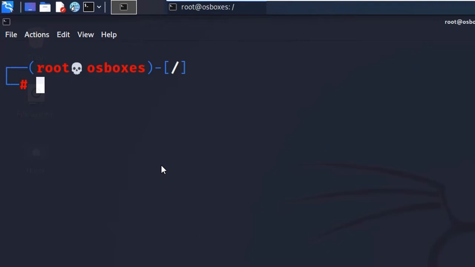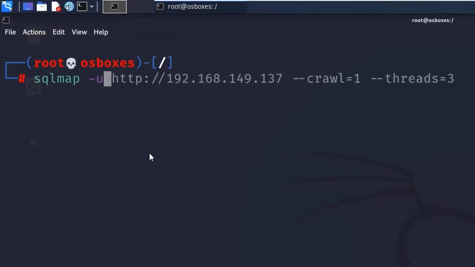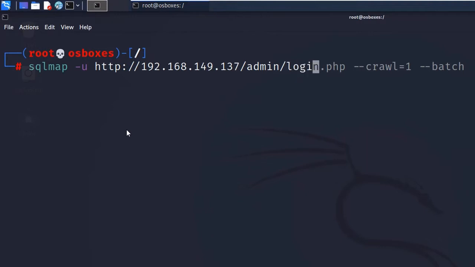I'm entering sqlmap -u, and the URL is already there, since yesterday I was cracking this box. I'm entering the IP address, then /admin/login.php. I found this box is running PHP using the nmap tool, which showed the service it is running. And we are adding a question mark and id=1. When you go to login.php, you can see id=1. You can just copy it and paste it in here.